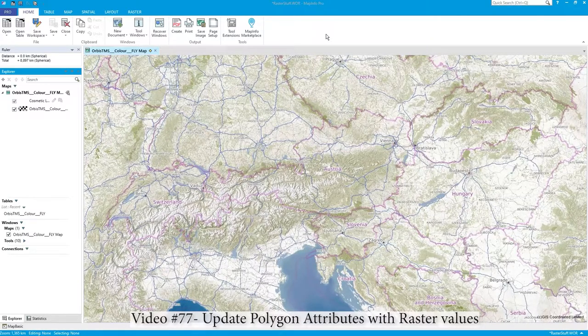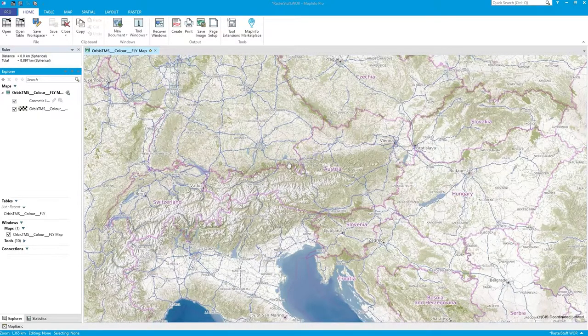Hi there. So here I am in MapInfo 17. This is a 64-bit version. And what I'm going to show you today is how to update some vectors, in this case a grid set of polygons created by the GridMaker tool from the basic tool extensions that come with MapInfo. And I'm going to update the grids with height from a raster.